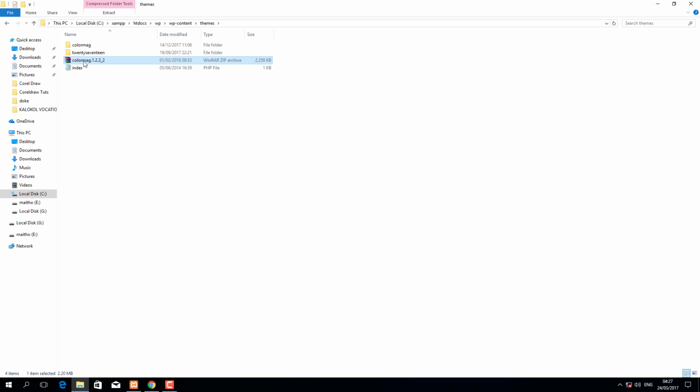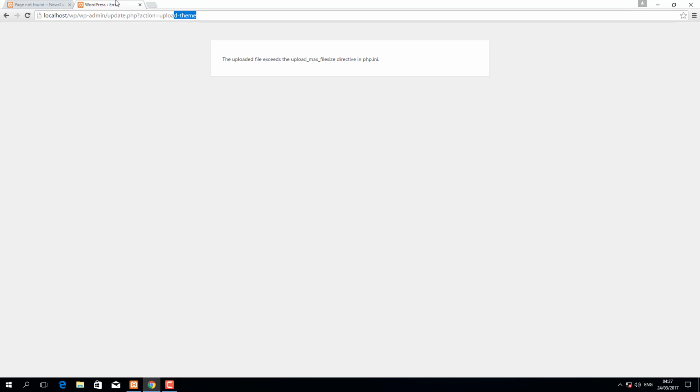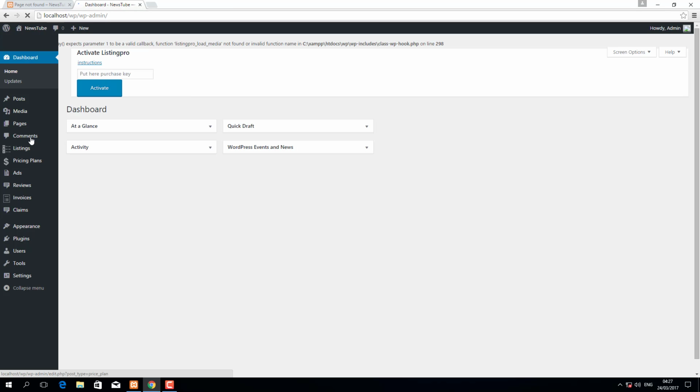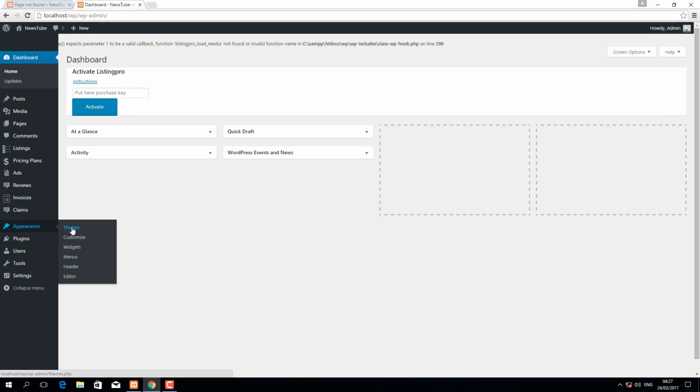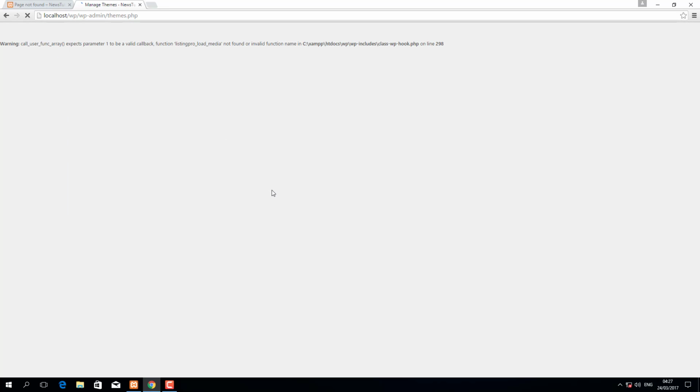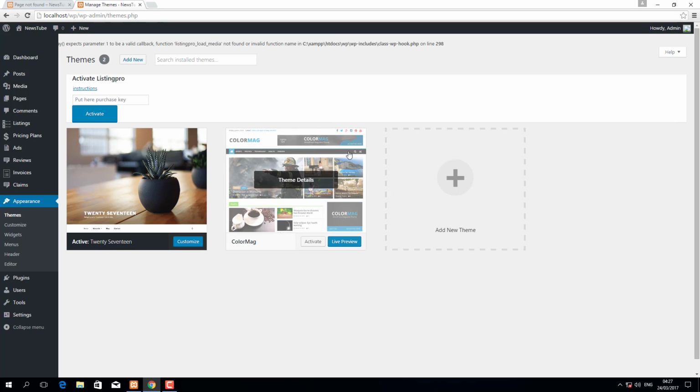Now ColorMag is here, so we delete the compressed one. Okay, we delete this one. Then we close. Then we come here and we have to refresh. Then we are coming to themes. As you can see, this is our theme. ColorMag here now is our theme.